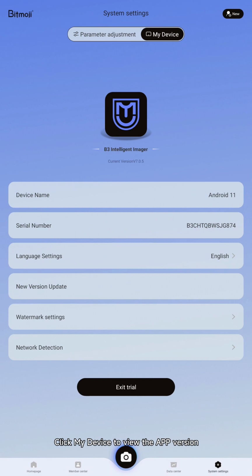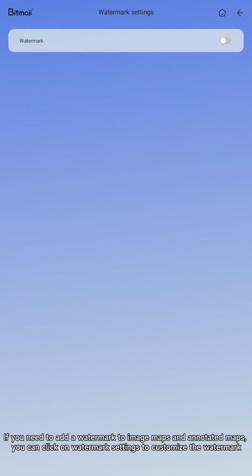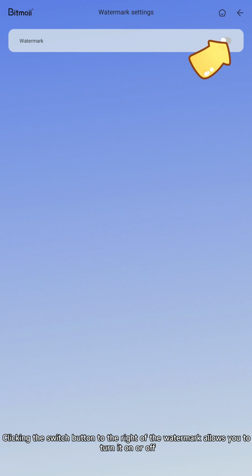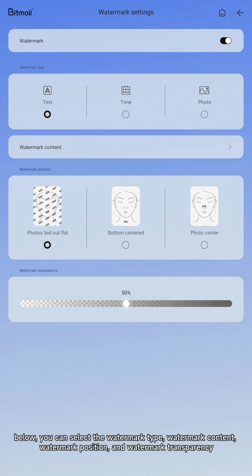Click My Device to view the app version, institution name, serial number, system version, version update, language settings, watermark settings, network detection and recently deleted. If you need to add a watermark to image maps and annotated maps, you can click on Watermark Settings to customize the watermark. Clicking the switch button to the right of the watermark allows you to turn it on or off. Below, you can select the watermark type, watermark content, watermark position, and watermark transparency.